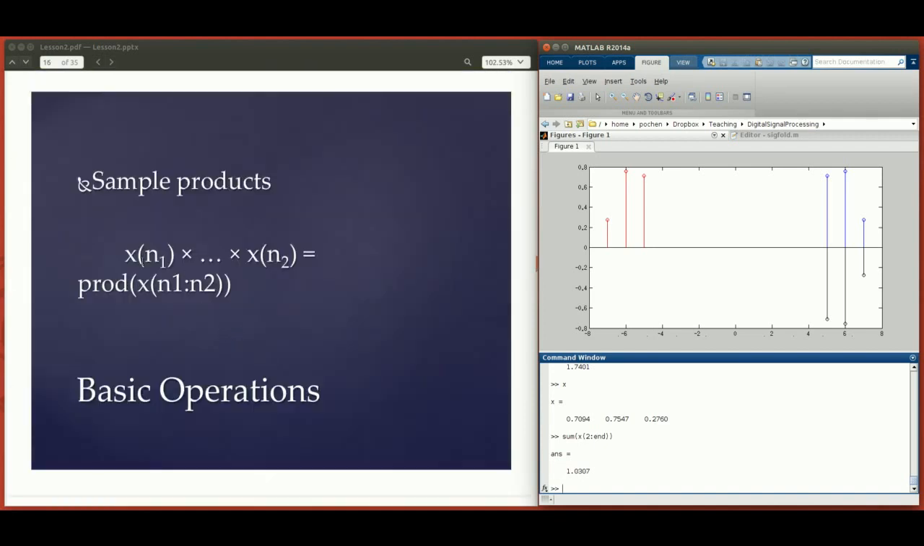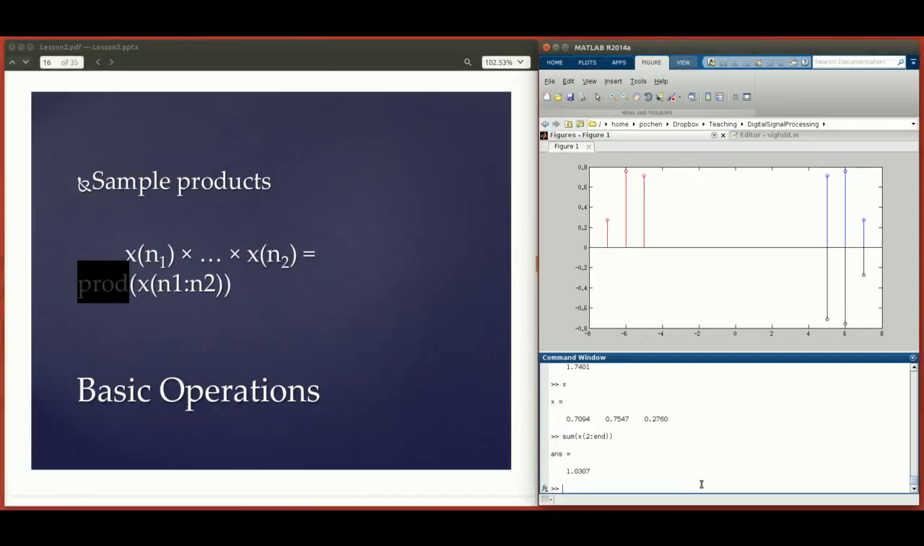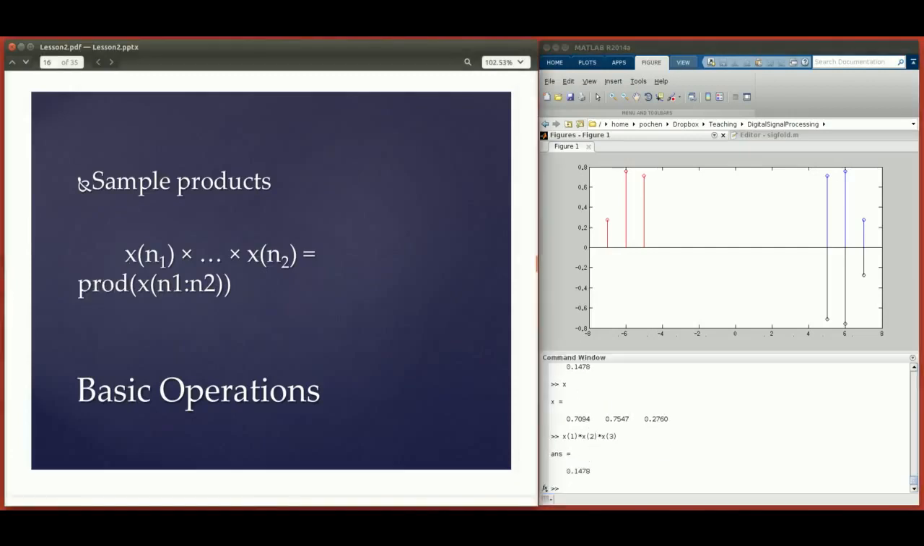And if you want to multiply all the elements together inside of a vector, you can use the PROD product function inside of Matlab. So if you do the PROD function on x, it's going to multiply the three elements inside of x together. If you don't believe me, it's x1 times x2 times x3, right? It's exactly the same. So this PROD function allows you to multiply all the elements inside of a vector, inside of a signal, together.